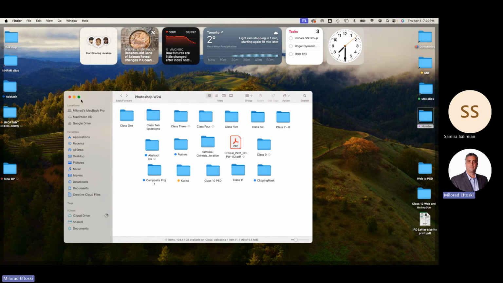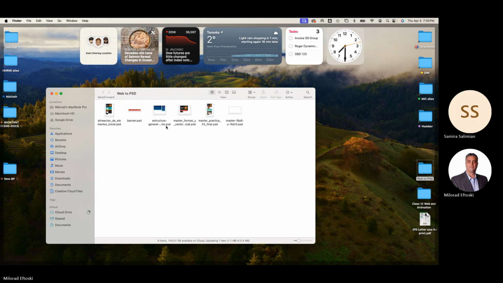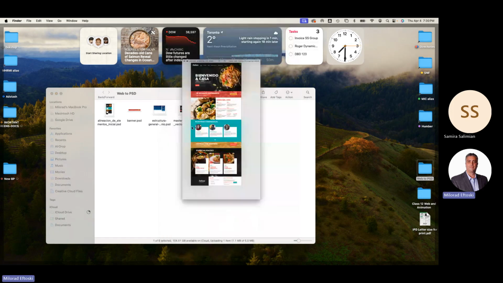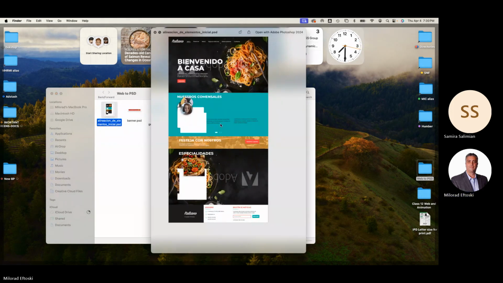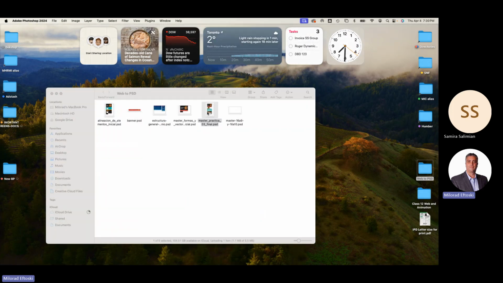Oh, never mind, it's over here. Right? Remember I showed you this very rough example of this website? How people take Photoshop to the next level? Let me open it for you.